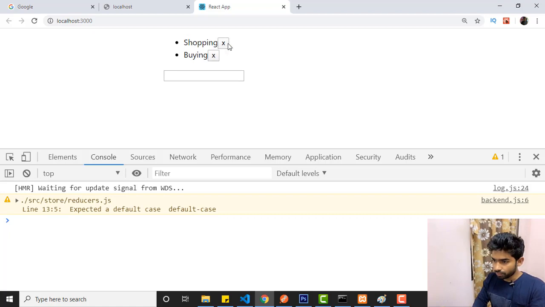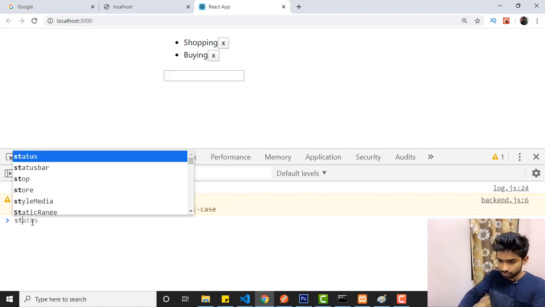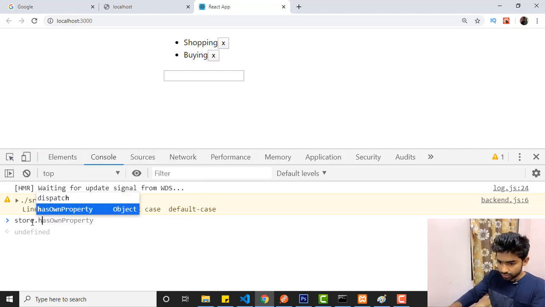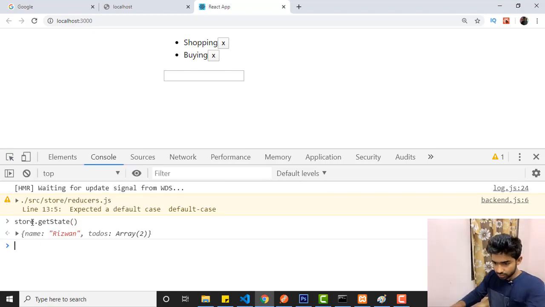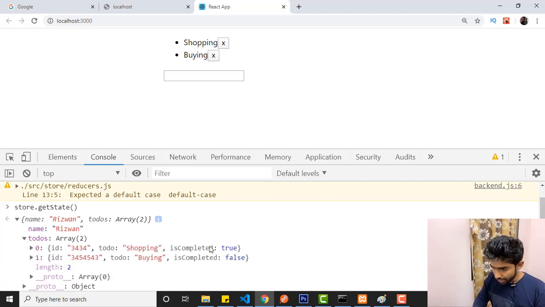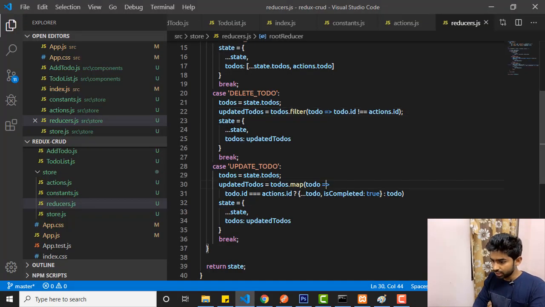Sorry, let's click on this shopping. Let's see the state. So we have two here right now, store.getState. So we have name, as we are always keeping it safe. Todos we have, and you can see isCompleted is true. Yeah, it worked successfully. Shopping is true. So let's see the effect on the application.